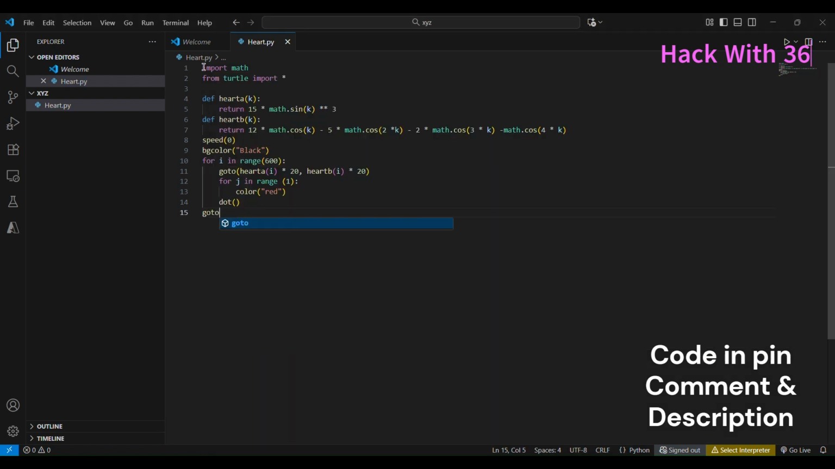And next, for returning home and finishing, go to 0 comma 0, so it brings the turtle back to the screen center. And in the last line, done means it tells turtle that drawing is complete and keeps the window open.